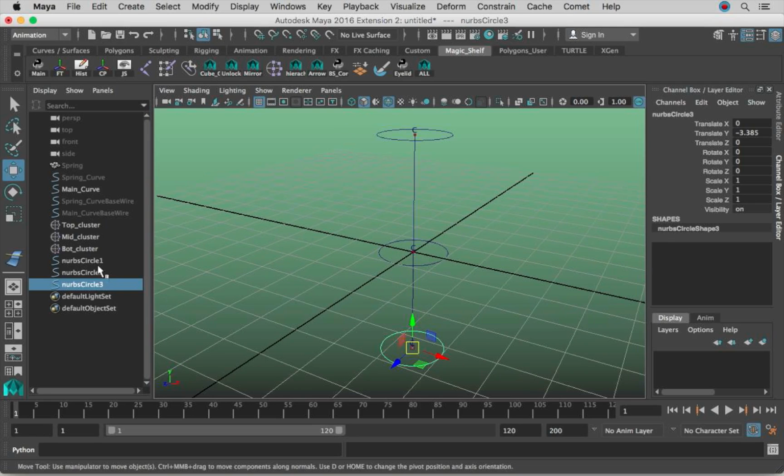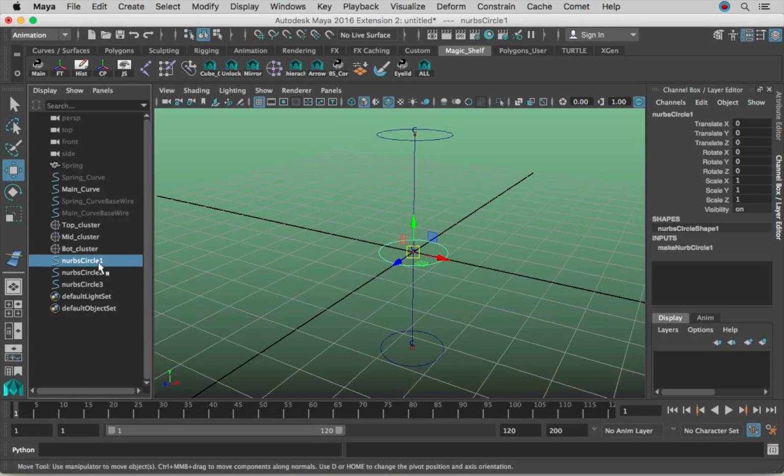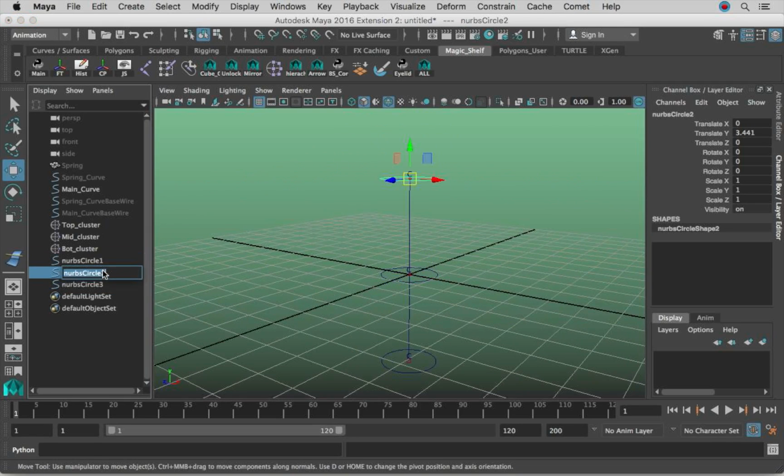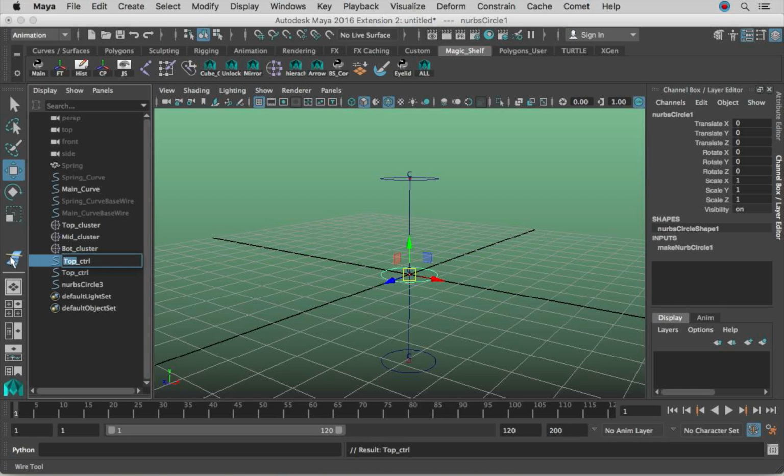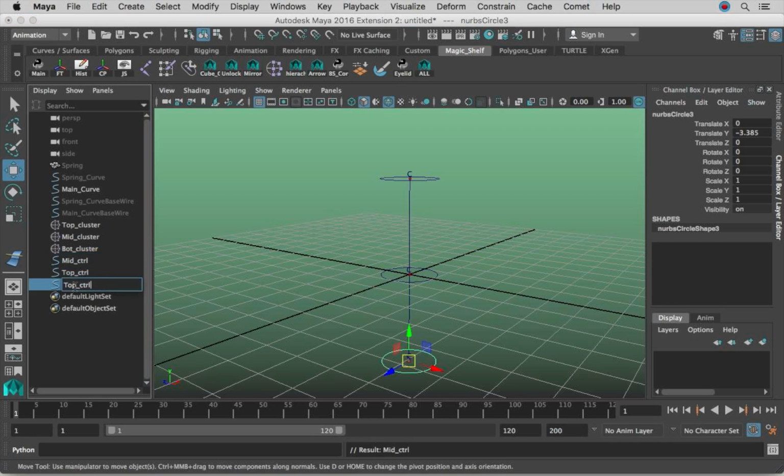Now, what are we going to do now? We're going to be naming these controllers first of all. So this one is going to be called top underscore CTRL. In rigging, you always want to try to keep things short as much as you can. Instead of typing controller, we just type CTRL usually, or CTL. I'm going to copy this, paste and type in mid. And for this one, we're going to paste and type in bot.